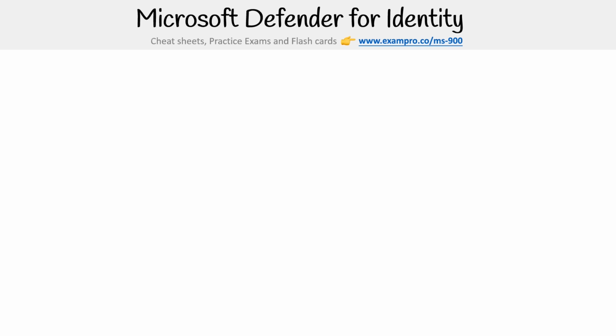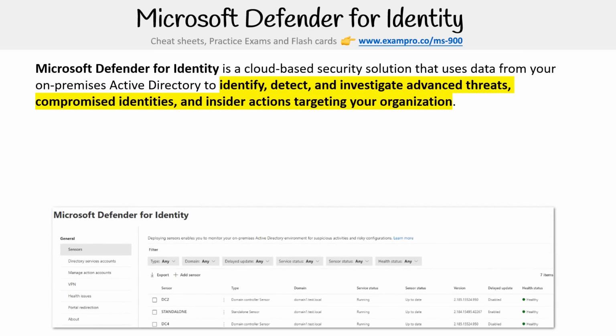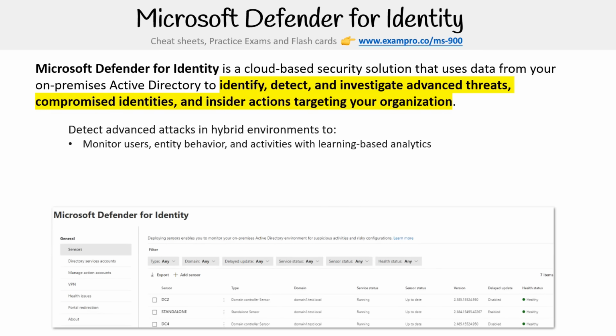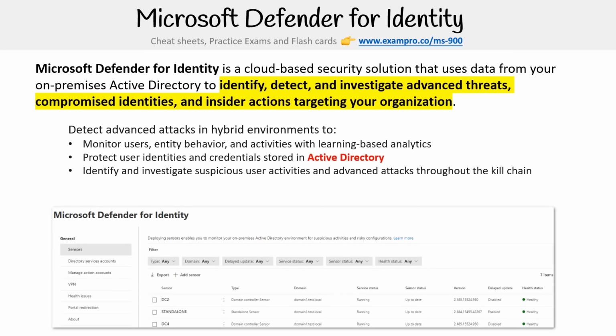The next component of Microsoft Defender XDR we'll be covering is Microsoft Defender for Identity. Microsoft Defender for Identity is a cloud-based security solution that uses data from your on-premises Active Directory to identify, detect, and investigate advanced threats, compromised identities, and insider actions targeting your organization. With Defender for Identity, you can detect advanced attacks in hybrid environments to monitor users, entity behavior, and activities with learning-based analytics. Protect user identities and credentials stored in Active Directory. Identify and investigate suspicious user activities and advanced attacks throughout the kill chain. Provide clear incident information on a simple timeline for fast triage.